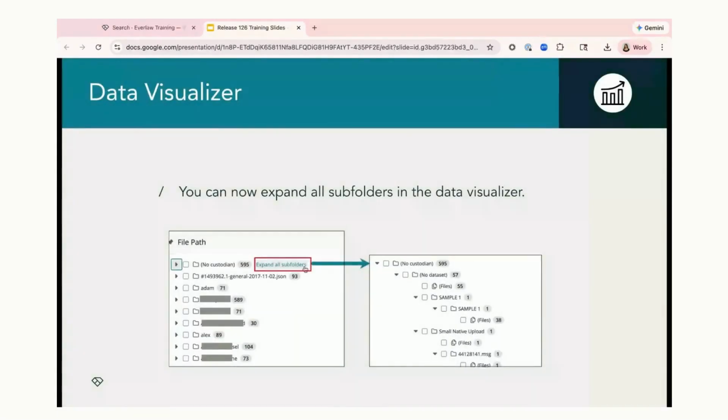Cool. Next, also within search, but in the data visualizer, you can now expand all of your subfolders in the file path visualization. So this is great if you want to quickly view the original folder structure for your documents before uploading them to Everlaw. So I'll go ahead and show you what this looks like on the platform.